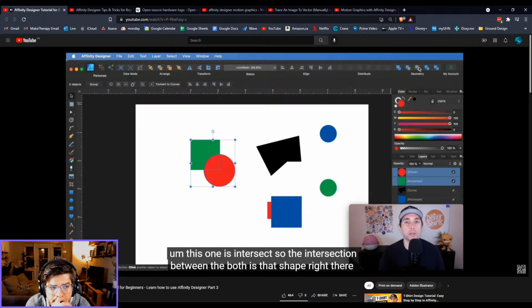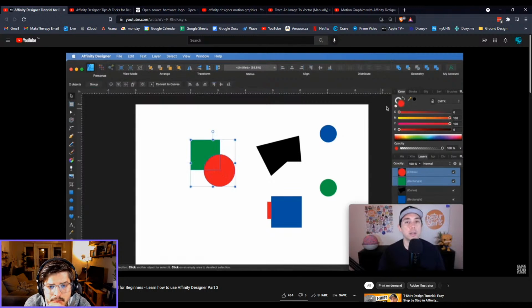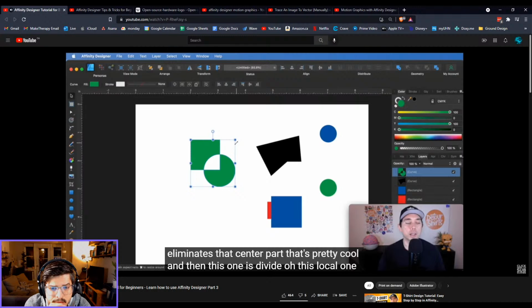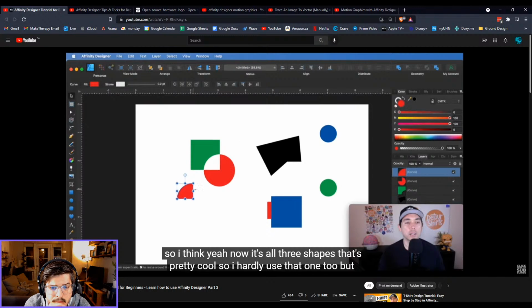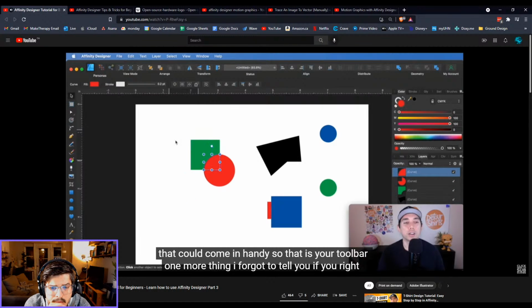This one is intersect. The intersection between both is that shape right there. Cool. And this one is called Xor. You know, I never use this one. Let's see what it does. It deletes the thing in the middle. Oh, it eliminates, it's the opposite. So it eliminates that center part. That's pretty cool. And then this one is Divide. Oh, this is a cool one. Now it's all three shapes. That's pretty cool. I hardly use that one too, but that could come in handy.